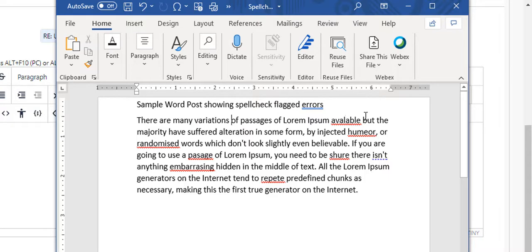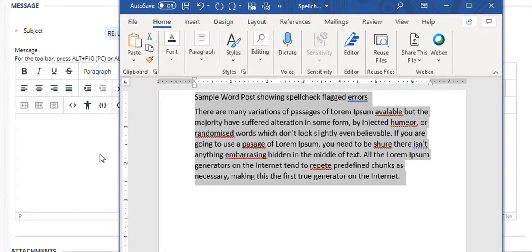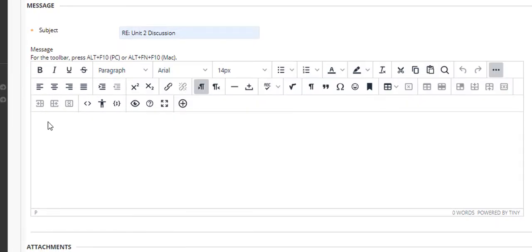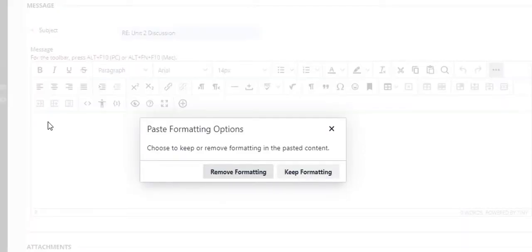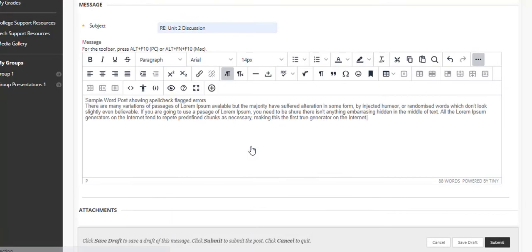Once you're all done with your post and you have fixed all of the errors, all you have to do is select the text and right-click and copy it, click your insertion point into the editor, and then when you paste in what you copied, you're going to get a dialog box that asks if you want to remove the formatting or keep the formatting. You want to select Remove Formatting because sometimes the formatting that comes in from Word can mess up the way that your post is going to display to others in the forum. So I select Remove Formatting, and now I can go ahead and submit the post.